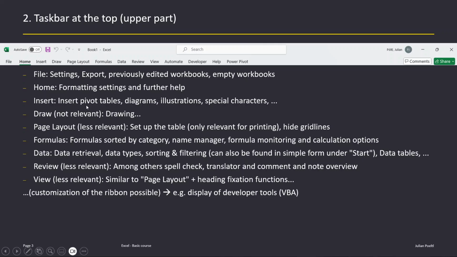With Insert, you can insert pivot tables, diagrams, illustrations. If you want to insert special characters, I, for example, often use the sum sign. If I have some sums, you can insert it there. Draw is normally not relevant. I've never used Draw. There you can do drawings, like drawing lines freely with your mouse or your touchpad and so on, but you will never need that, I assume. With Page Layout, this is also less relevant. You can set up the table if you want to print it out, and you can hide your grid lines.